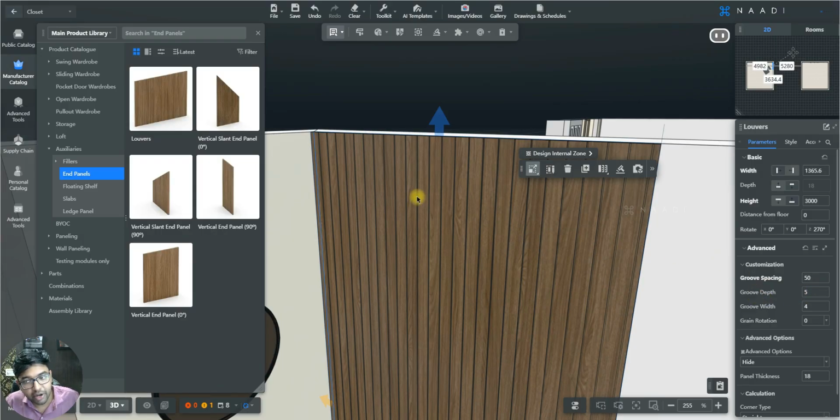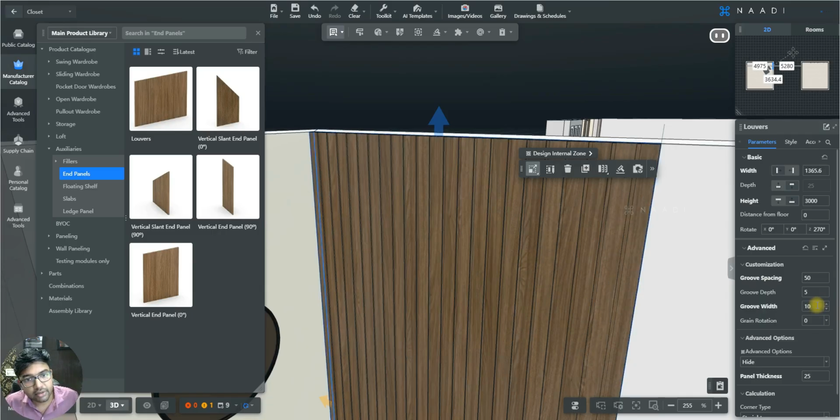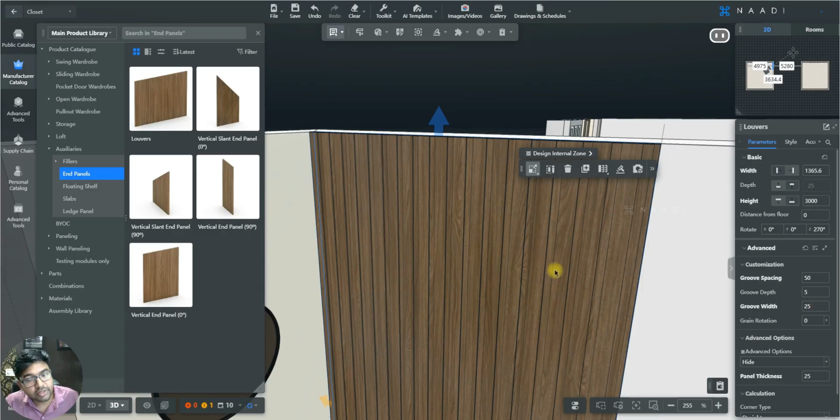By default, this Louver in panel will be 18 mm thick. If you want, you can control the panel thickness here. I could make it 20 mm, 25 mm according to your requirement, based on which it will be adapted. And I could control the groove depth. Right now, of this 25 mm, 5 mm is the groove depth. If you want, you can increase or decrease the groove depth according to your requirement. I can even control the groove width as well, the width of a single groove. Right now it is 4. I could make it 10, or 25, based on which the design will change.